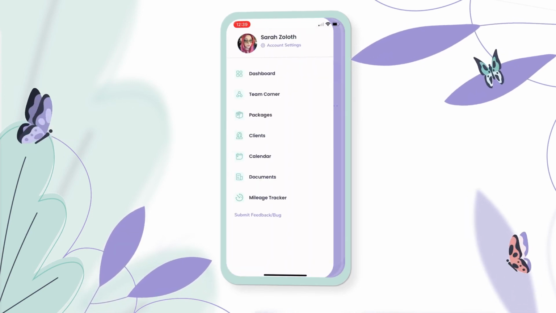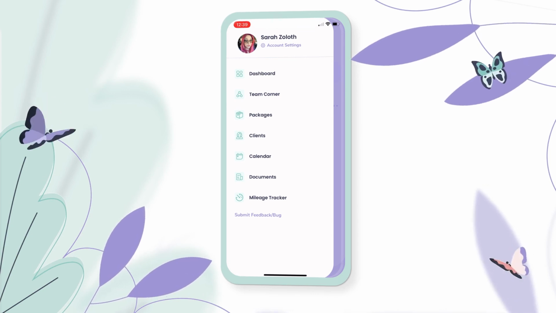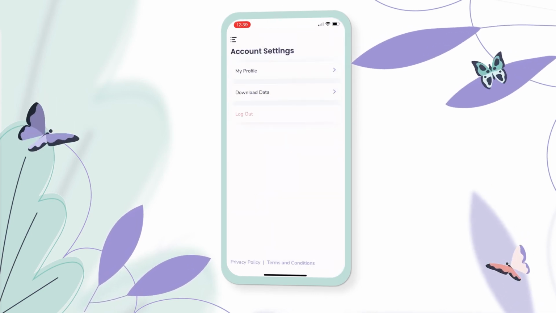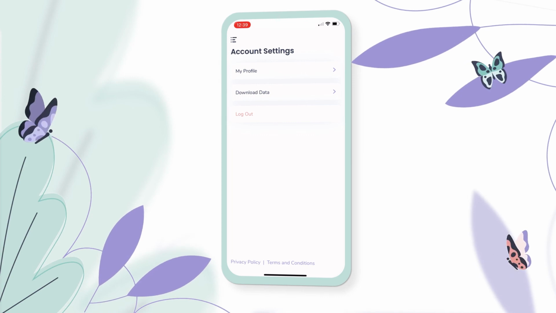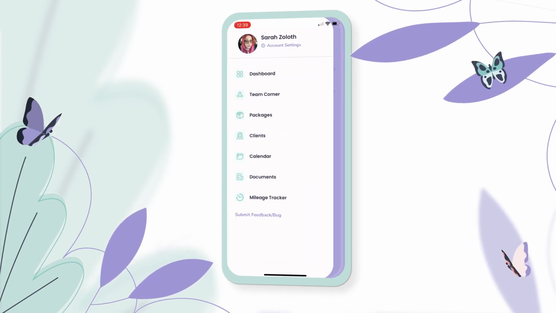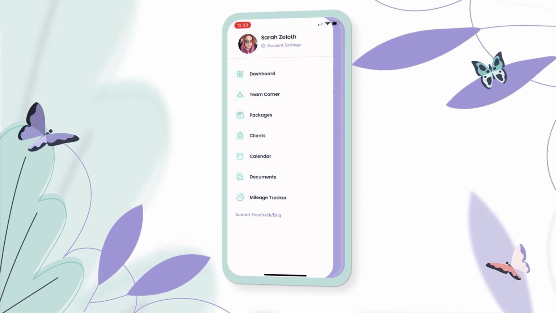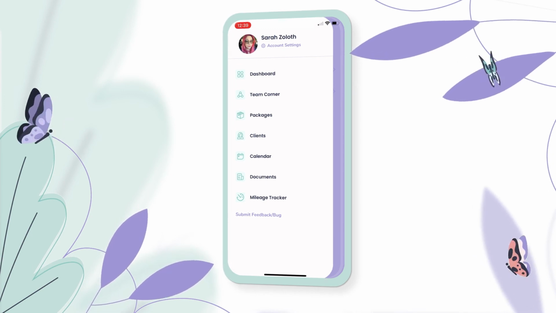When I am done, I can log out of the app until I need to use it again through the account settings tab. And that is all of the features that you will see on the BirthBase beta. There are more features to come in the future, but please enjoy using this and we look forward to your feedback.